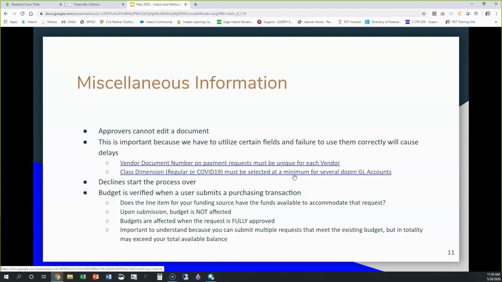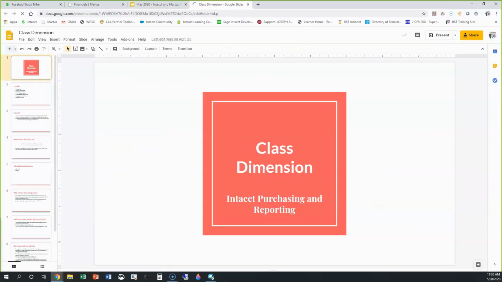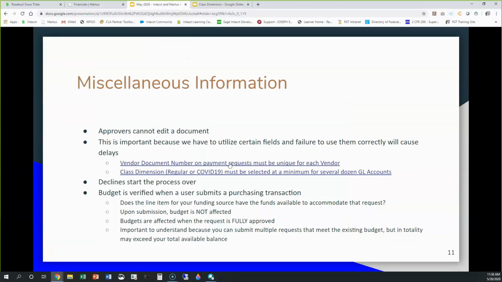And in these fields, I have them linked as well. So if you downloaded this presentation and you clicked on class dimension, it's actually going to open up the presentation I put together for it, if you wanted more information about that. And the vendor document number links to a presentation I did about formatting purchasing documents, where some of it focuses on vendor document numbers.